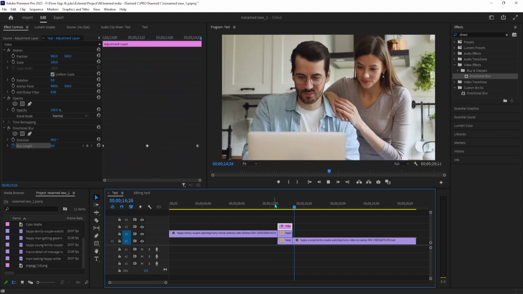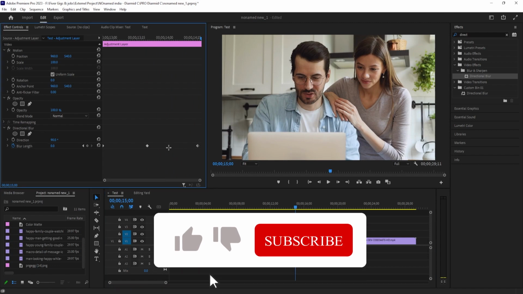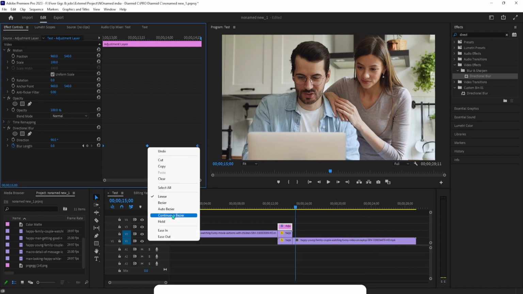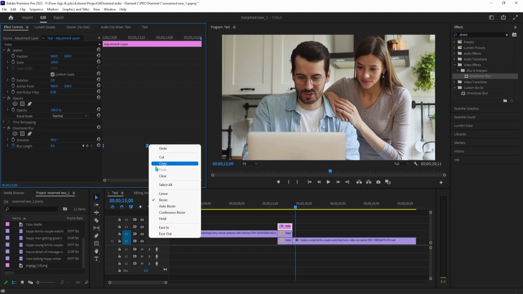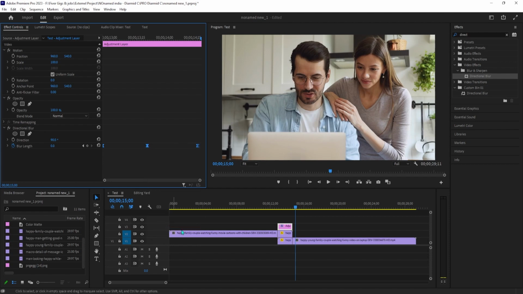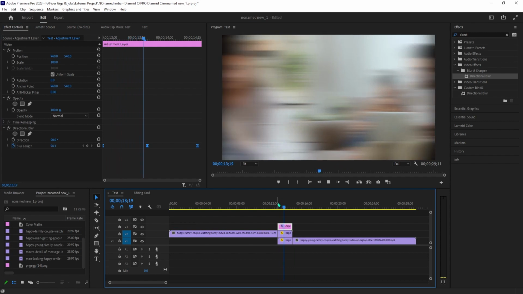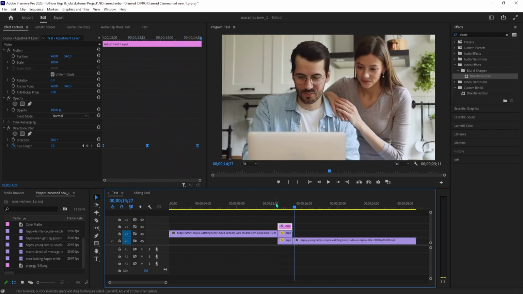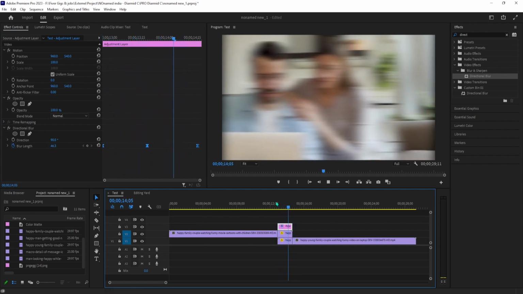Alright, this is looking really nice, but for ultimate smoothness, you want to drag to select the 3 keyframes you just made. Right-click one of them and select Ease Out, then right-click them again, but this time select to ease in. Okay, now when I play this back, I have a very smooth-looking slide transition with blur.